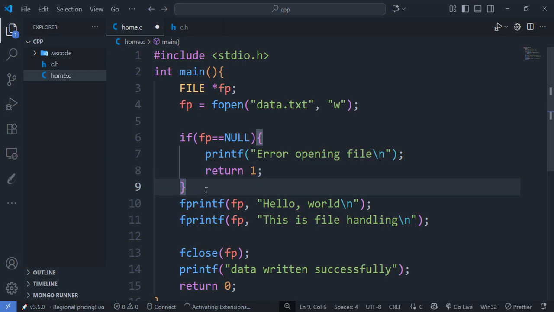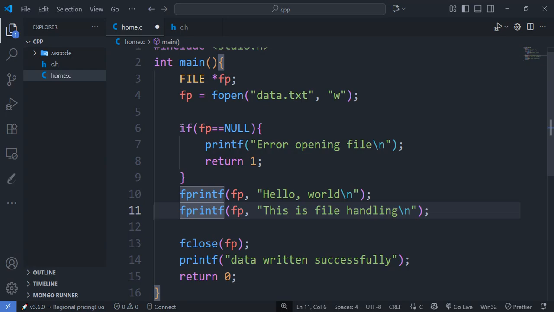Else, if fp is not equal to NULL, then this code is going to run, and then we are going to return success, true. So let us take a look at this one.